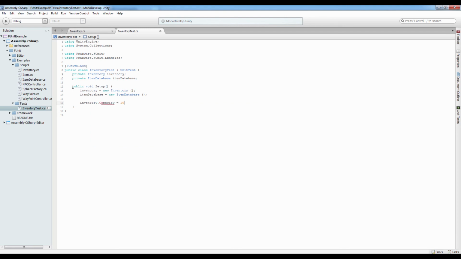Now that we've written all the code that will initialize the data we need for our test, we must signify that this method should be used as a setup method during FUnit's execution of it. To do this, we simply tag the method with the FUnit setup attribute, and that's it. This method will now be called once before every test method in the class is executed. Alright, now we can actually write some tests.